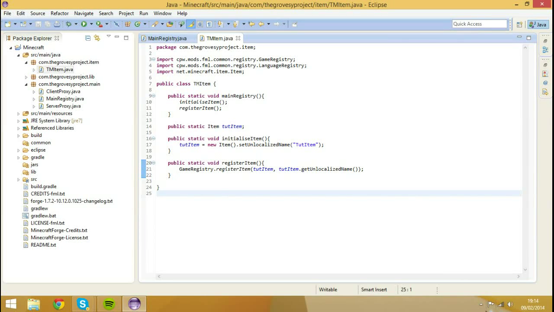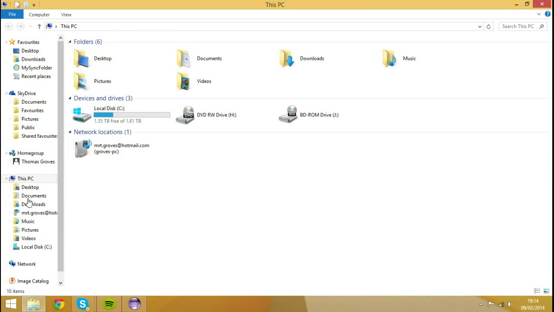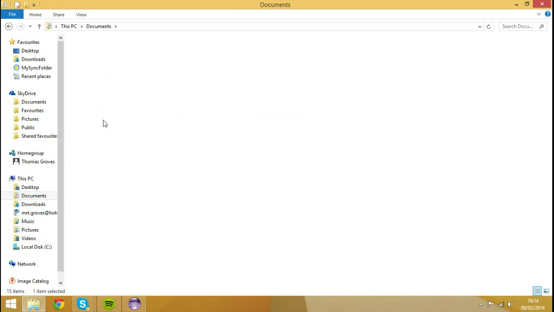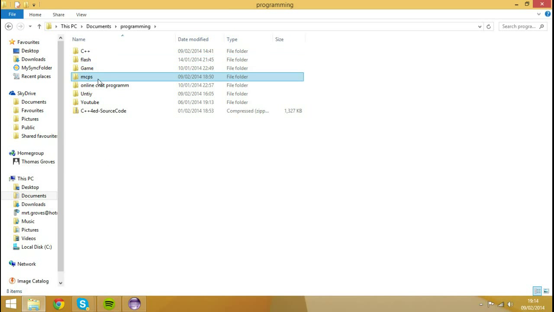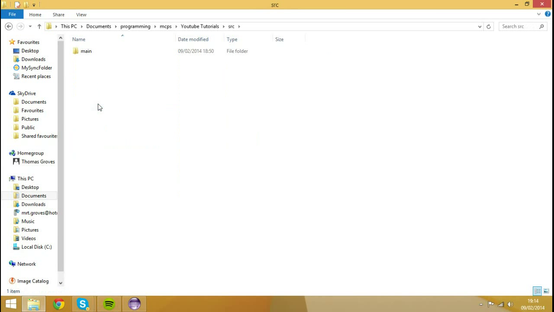So the way we actually add names in this version is where I was about to tell you. We actually need to go to wherever we've got our MCP workspace. So I'm going to go to my programming folder, MCPs, YouTube tutorials, source, main, and then go to Java, and then we need to actually create a new folder.